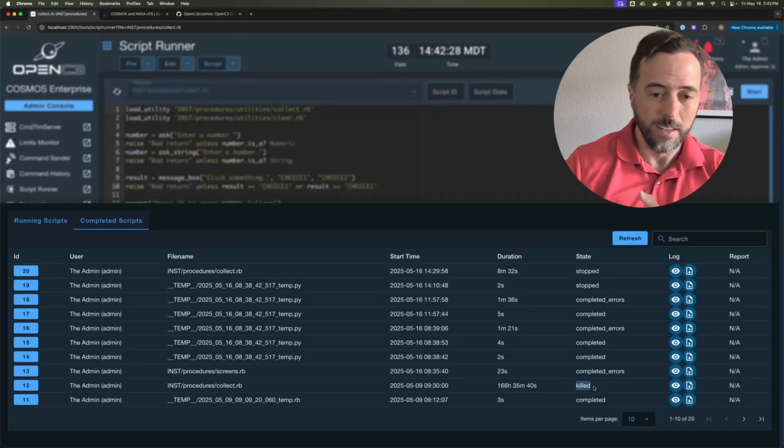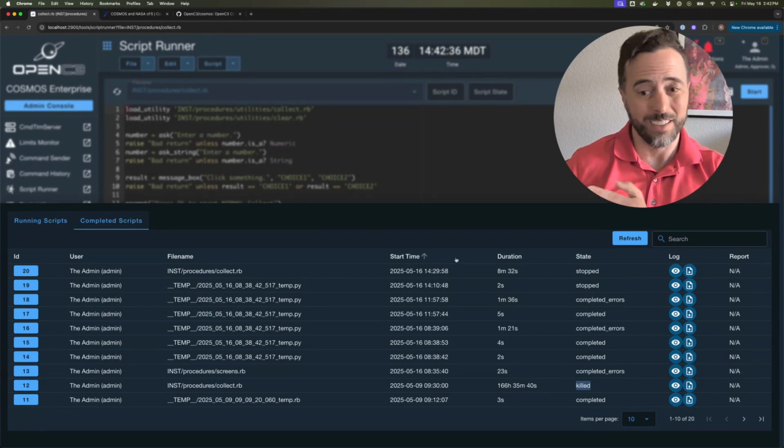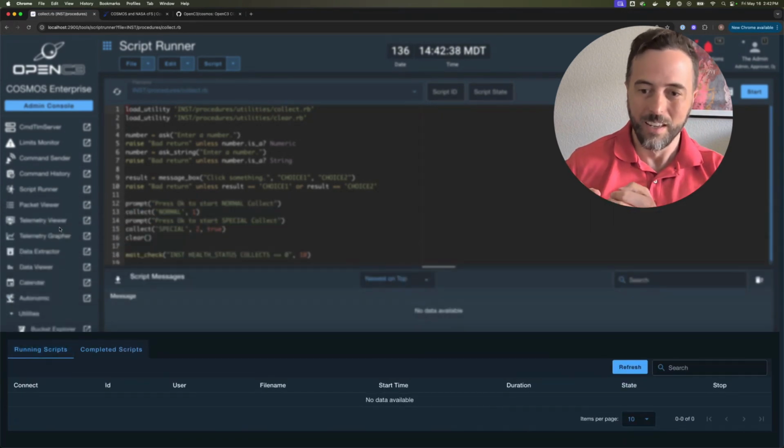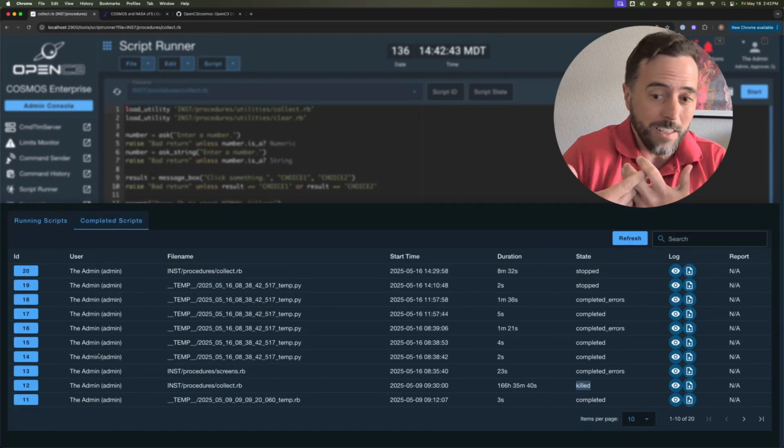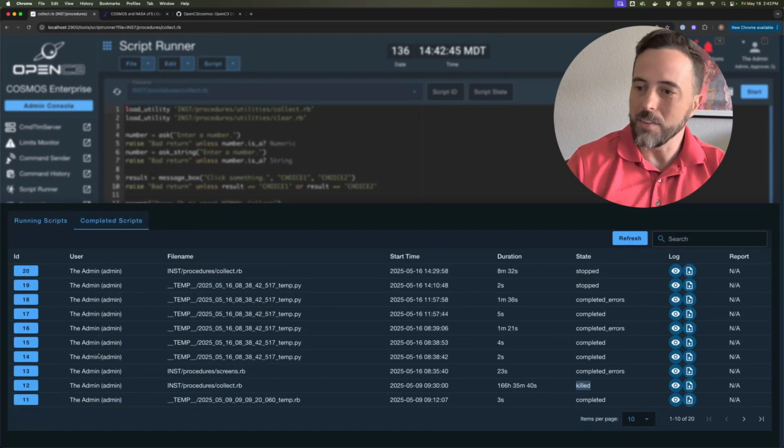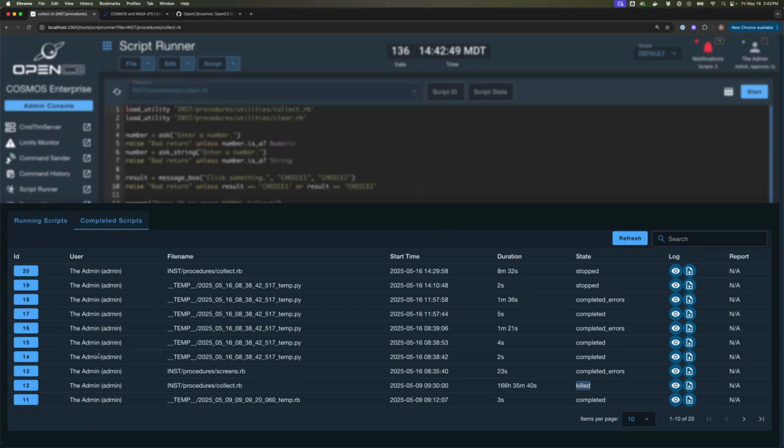That's completed. Or was it just blatantly killed because it was off in the weeds for a whole long time, like this one must have been, and it was just killed when the container restarted or something? So you get a lot more detail on how your script finished. Right now, these are all completed scripts. I don't have anything running, but if I had running scripts, it'd be over here in the running script.